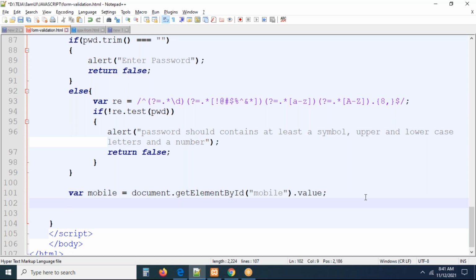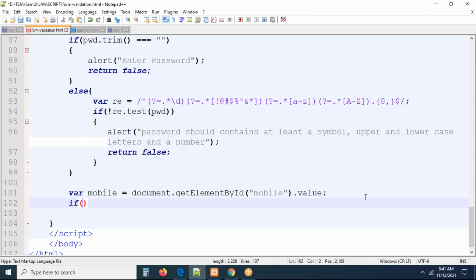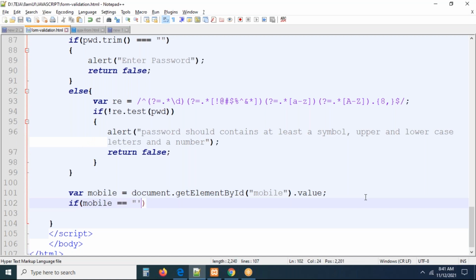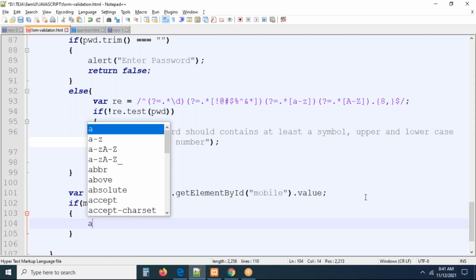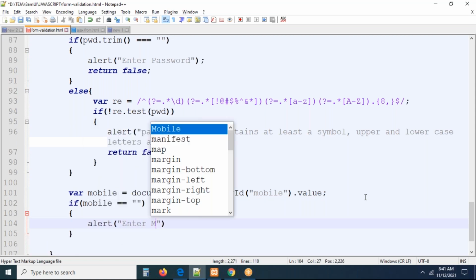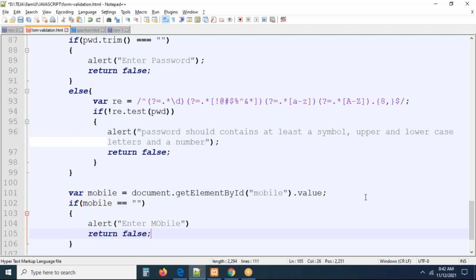For mobile number also there are so many patterns, Andy. For mobile number you want to add plus 91 hyphen and a 10-digit mobile number, right? So like this, whatever you want to add, for everything there is a pattern. Whatever you want to allow into the pattern, we have. So now you can check this: mobile equal to empty. I mean, if you do not enter the value, I will simply go for an alert, enter mobile. Simply I'm going to write this as return false.